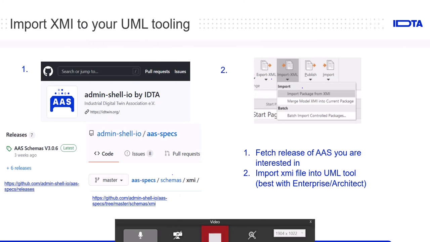So if you also do have a tooling for UML, for example, it's best with Enterprise Architect, but it's a standardized format, XMI, you might also just want to import it into your tool, and then you can even have the complete meta model in your tooling, and it's easier to look up classes and so on.